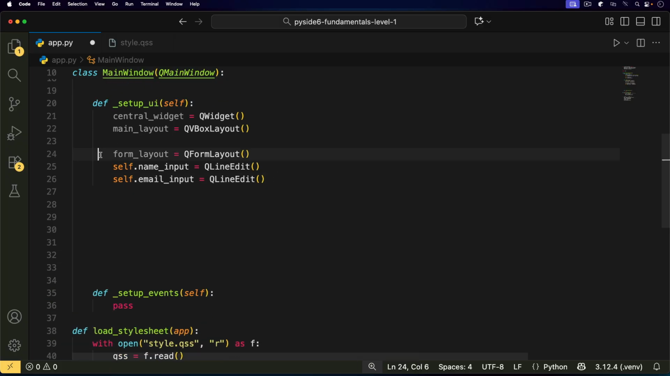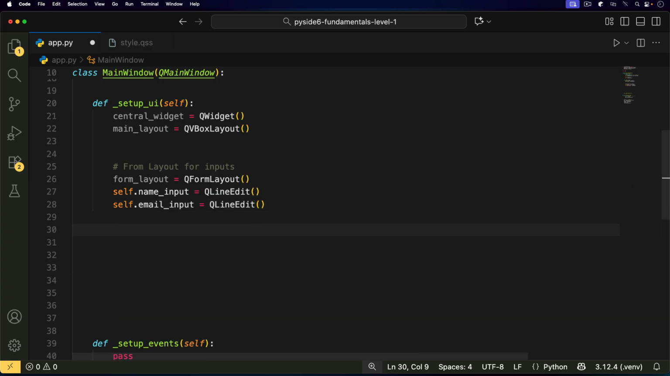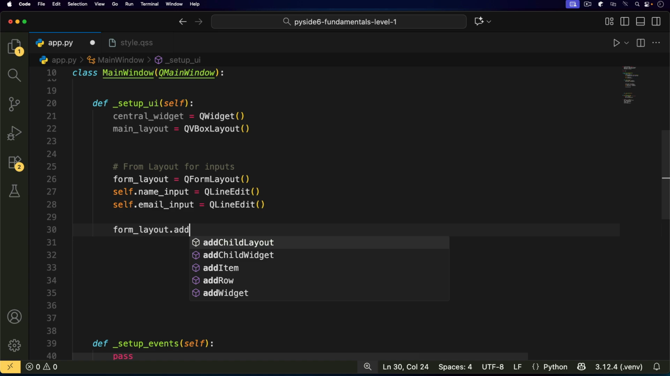So now that we got the form, you can go ahead and make a comment here if you want to make this clean, and you can do something like this: form layout for inputs. Okay. All right. So now we grab the form layout, and what we're going to do here, we're going to do something a little bit different.